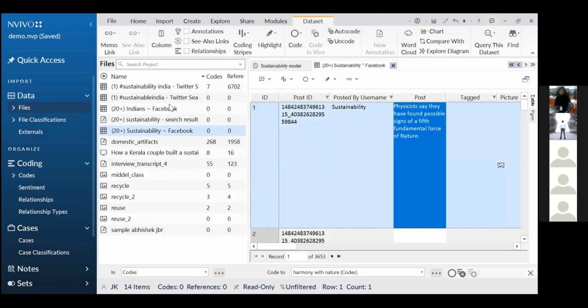Double click it and you should be able to see it in tabular form, where there is ID, post ID, posted by user, tag, and all these columns you should be able to see, right?